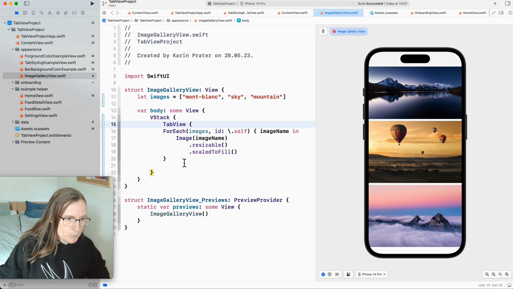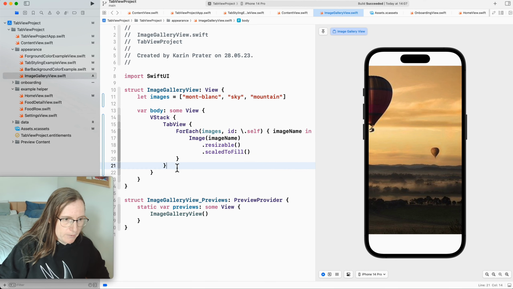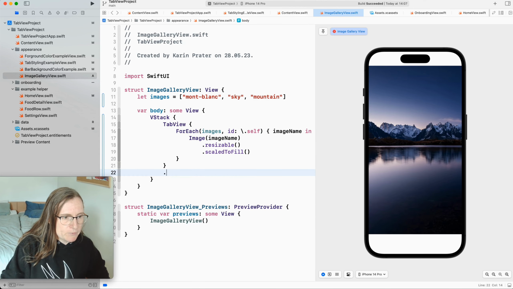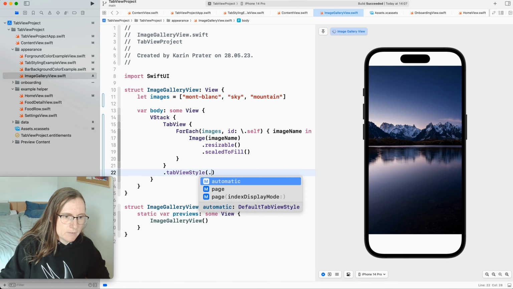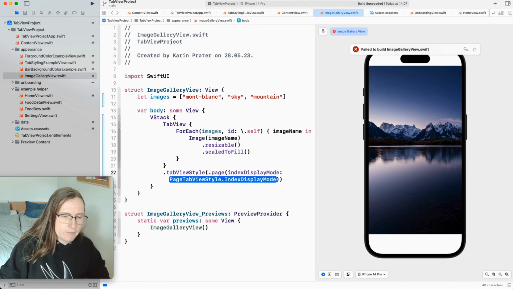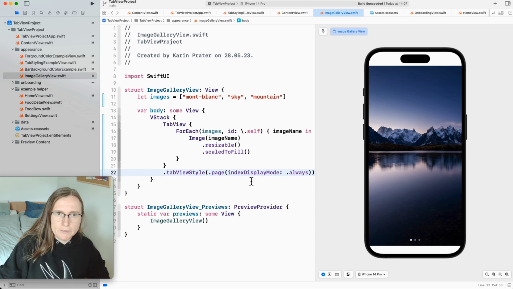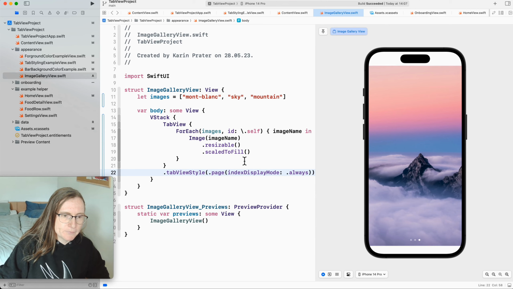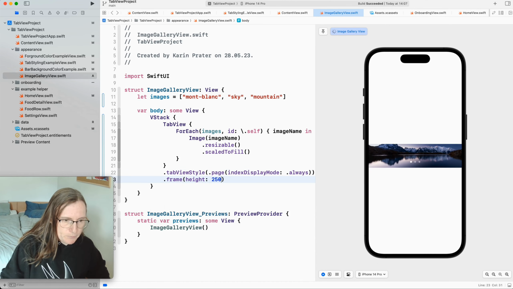I'm going to embed this in a tab view. Now this will use the same default behavior, but I want to use something else. So I use the tab view style page. And you can say always or never. Let's use always. It's a little bit too high, so we can add a frame height of 250.